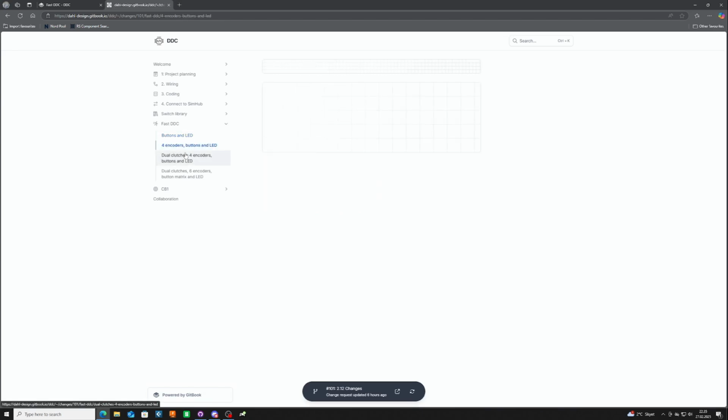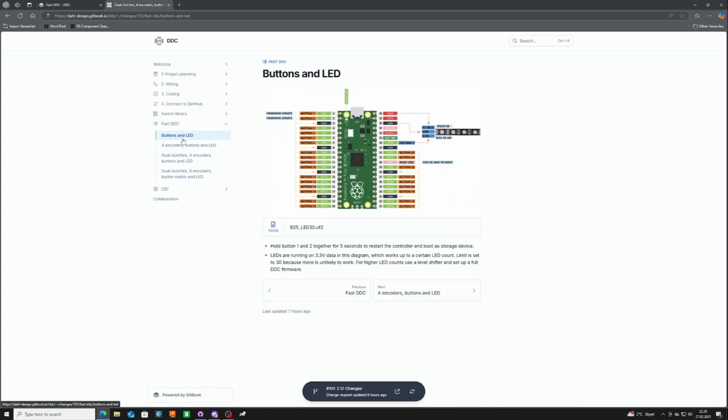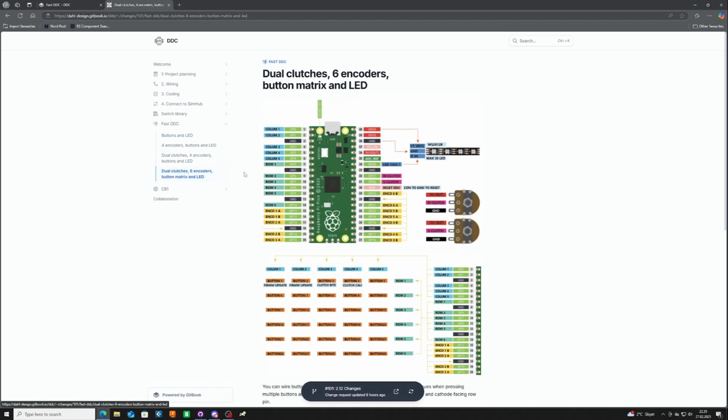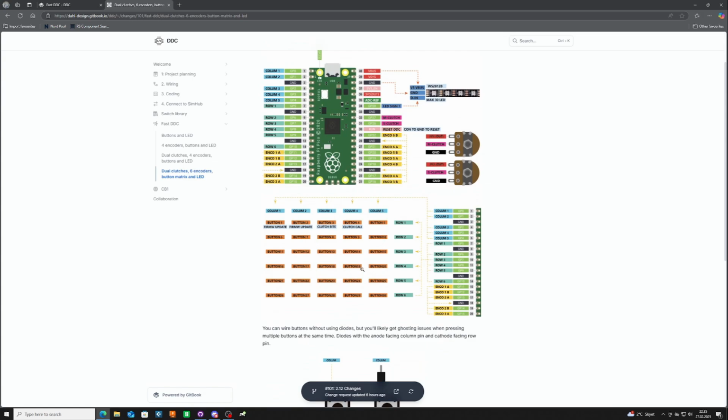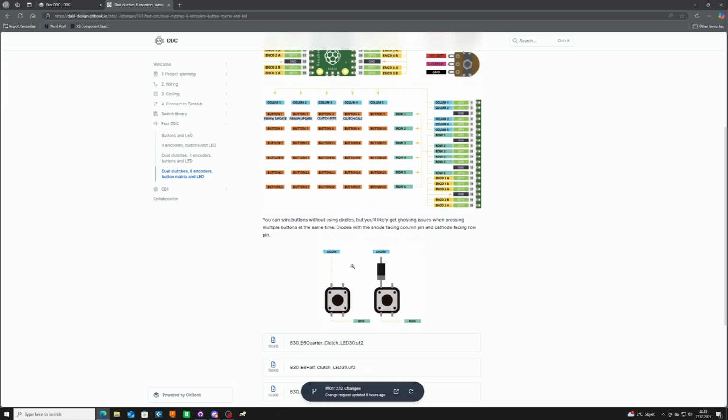It's got a couple of different standard setups, the simplest one being just buttons. The most complex one has dual clutches, six encoders, a button matrix, as well as the encoders being able to set your bite point for the clutches and to swap between up to 12 presets of bite points.